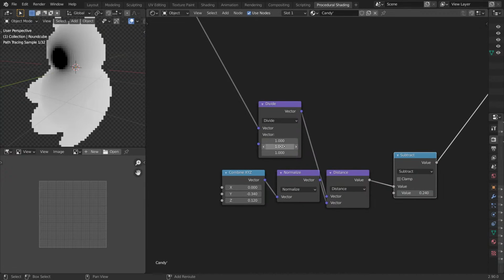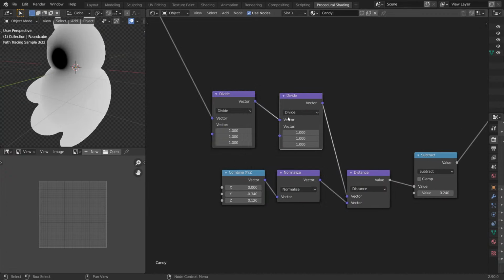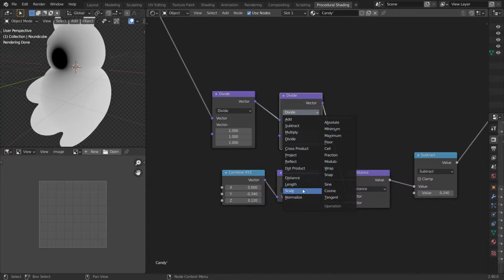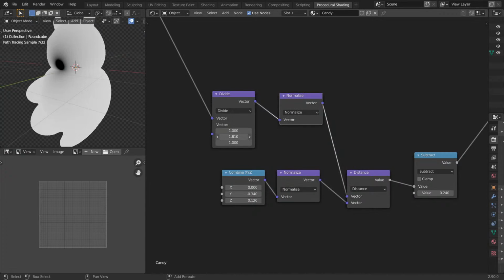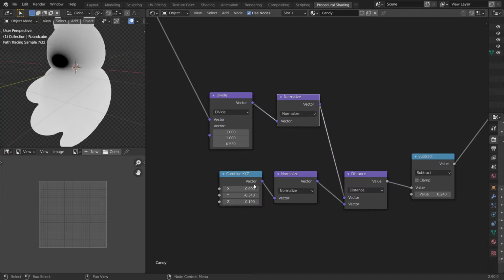Let's squish this up. I think I should normalize this again. And let's squish this in the Z direction. Yeah, not in any other direction, in the Z direction. And let's place this up a bit more.